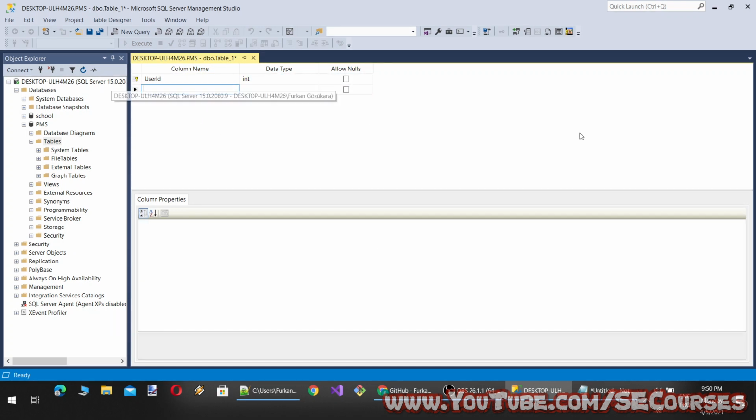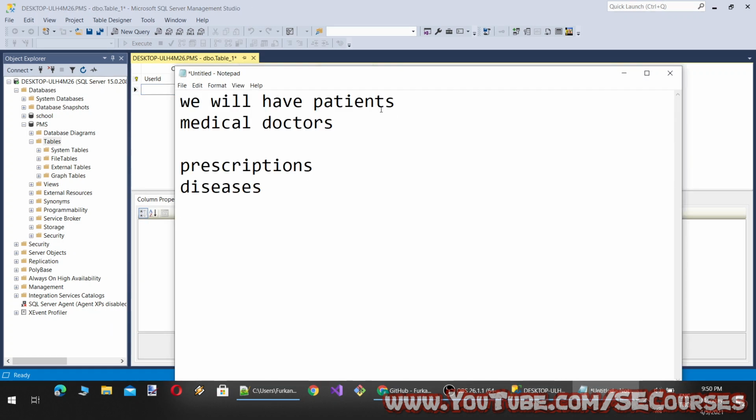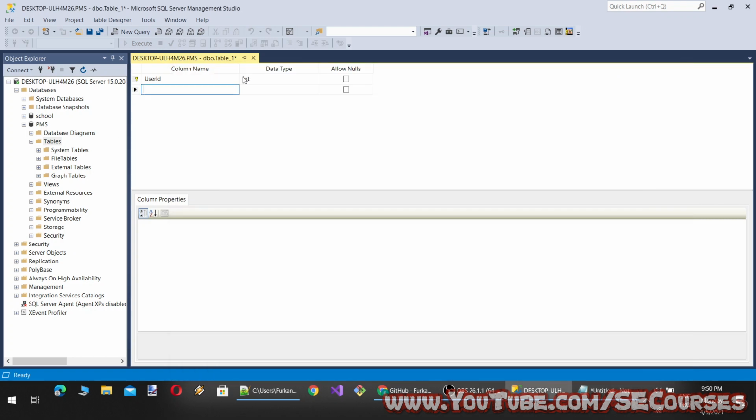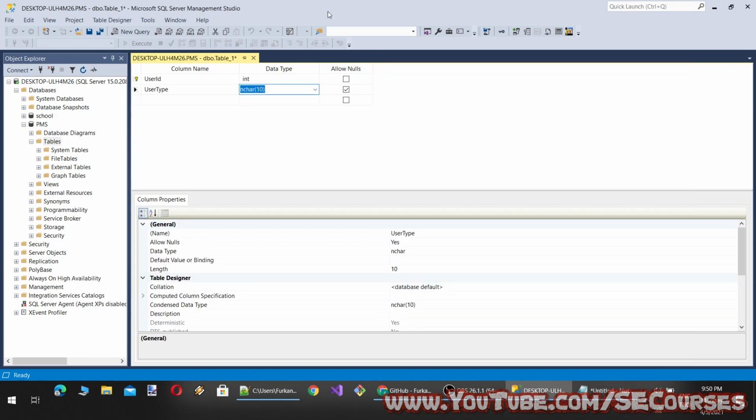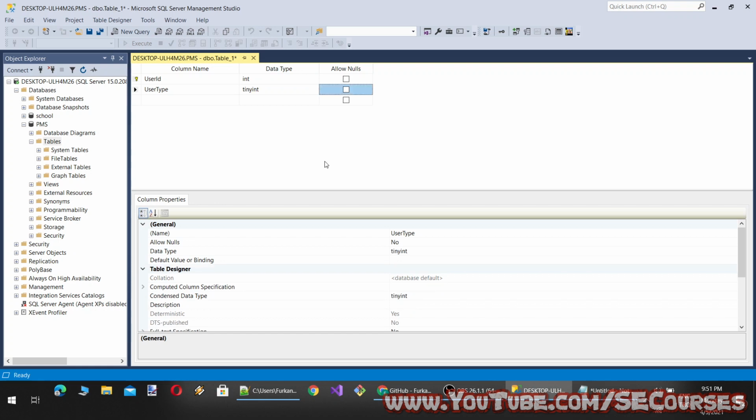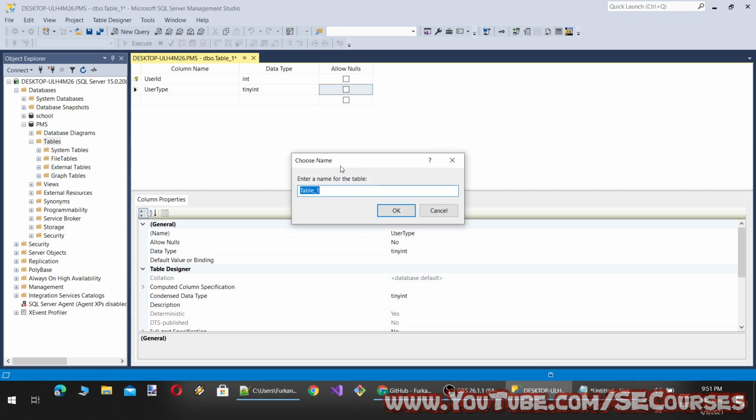And what else will there be in this table? We are going to have two types of users. One will be patients and one will be doctors, right? So we can have user type, and it is under 226. Therefore I will use tiny int to define that, and I won't allow null for this one as well. So let's save our table with Control S, or you can also click here. So this table will be TBL users.